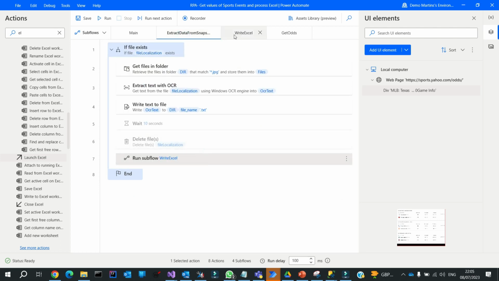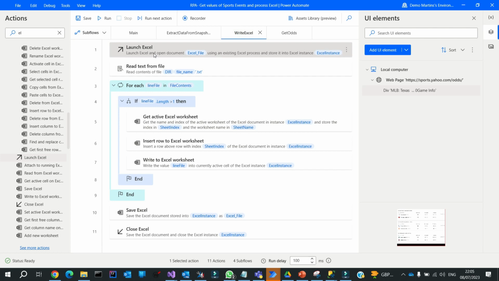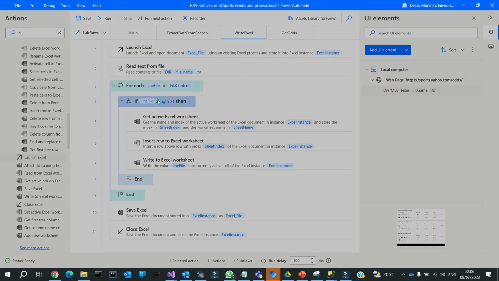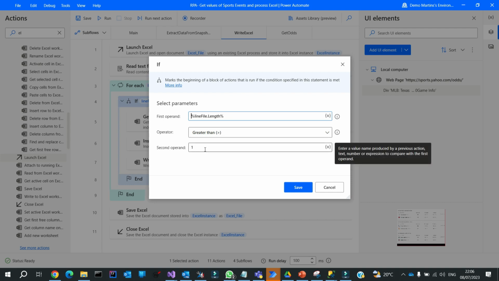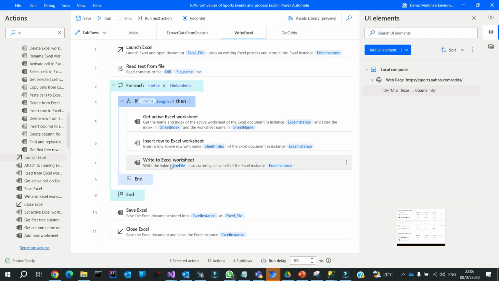In this particular case, I will write to Excel. So I launch Excel, read the text from the file, and read it for each line, line by line. This is important too: if the line is greater than 1, meaning it has a value. If the line is empty, it has no value, or the value is 0 or less. After that, I save the Excel and close it.